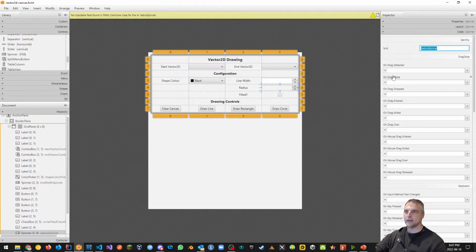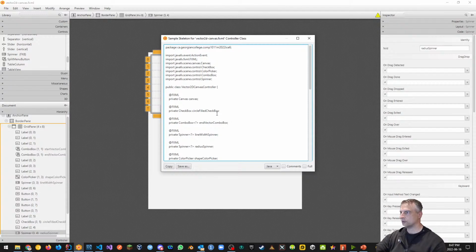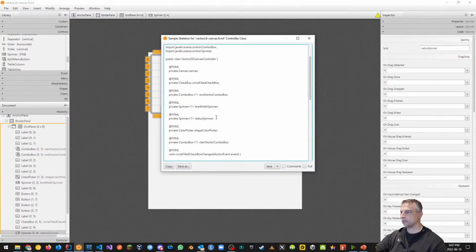Okay, nice and easy. And we need to notice that there is no change event here like we did before. We have to configure this ourselves. So now that I've added a spinner control, again, I want to go to View, Show Sample Controller, and we can go down to the radius spinner. We want to add that below the line width spinner.